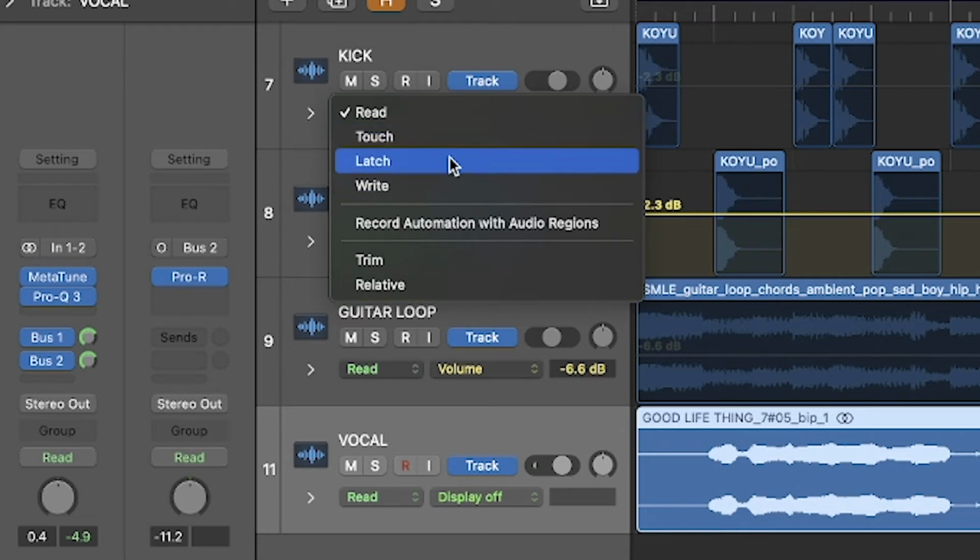Today we'll only focus on read as it's the most common mode of automation, and I want to keep this as simplified as possible.